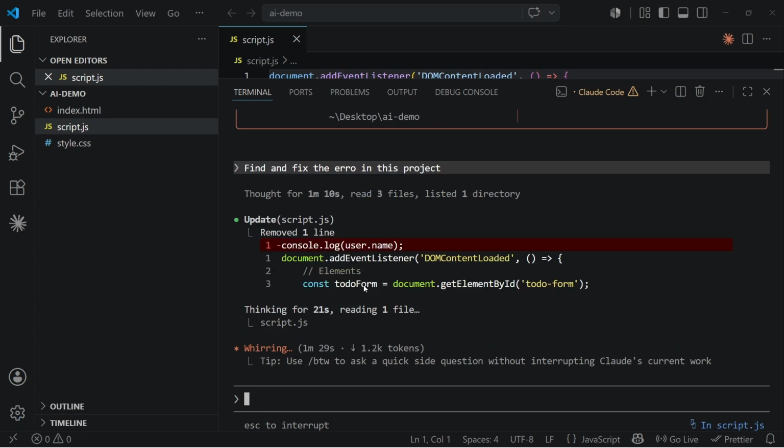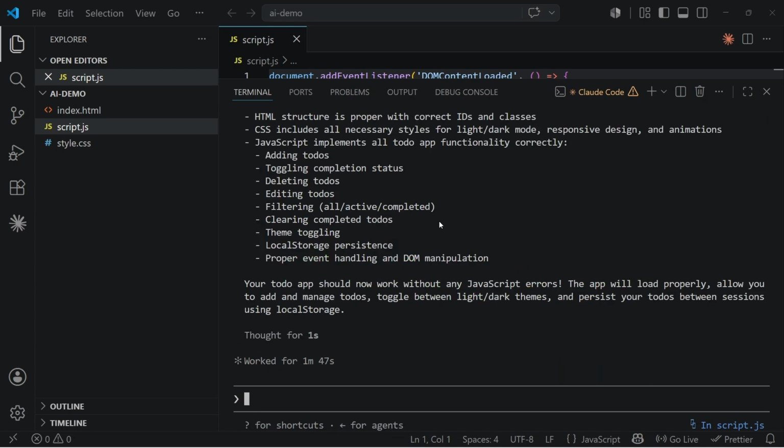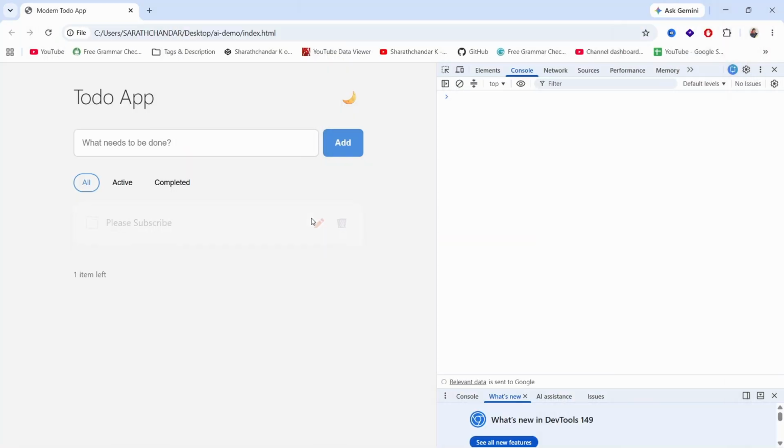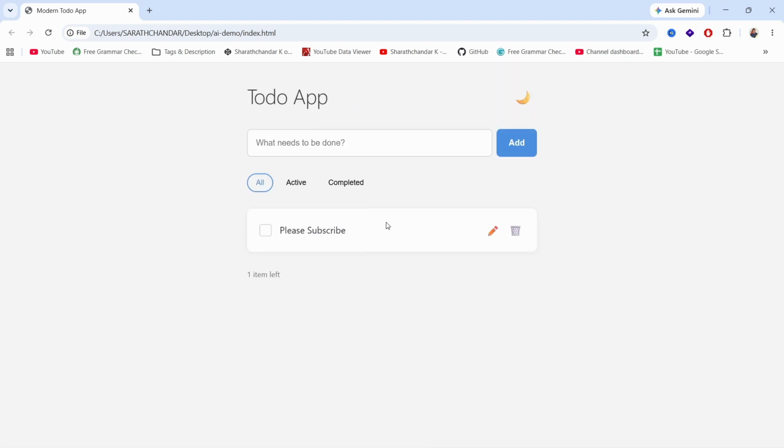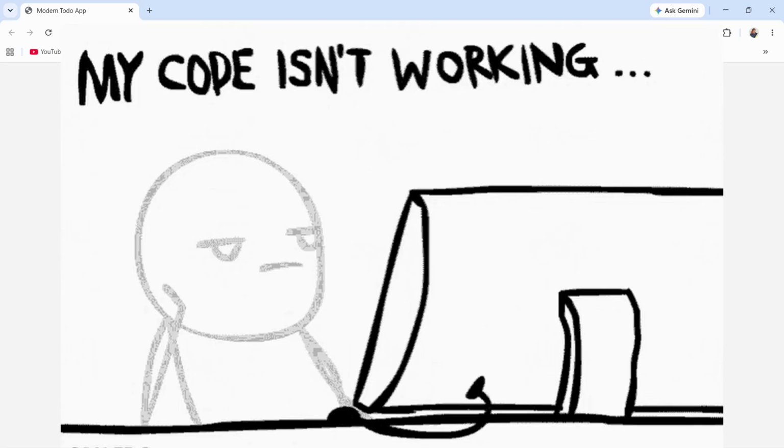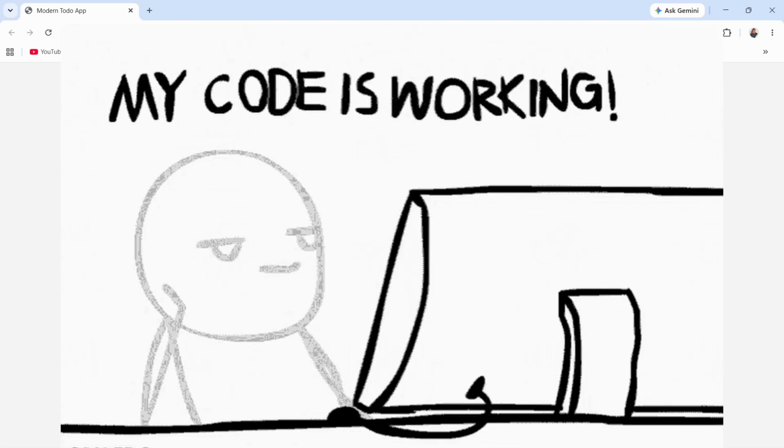Watch what happens. Claude scans the project, finds the issue, explains why it happened, suggests a fix, and updates the code. Now it fixes the error. Now we'll check in the browser. Now I have refreshed the page. Now we can see the list here, and the console error is also gone. This is one of my favorite use cases because most of us spend far more time debugging than writing code.